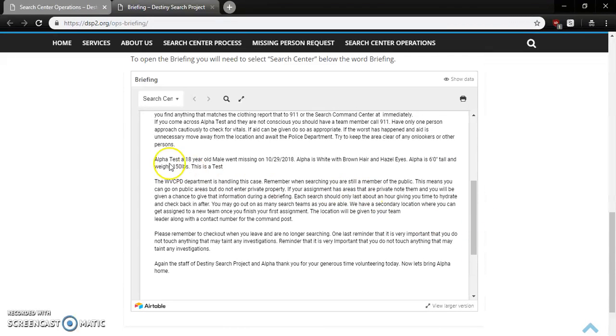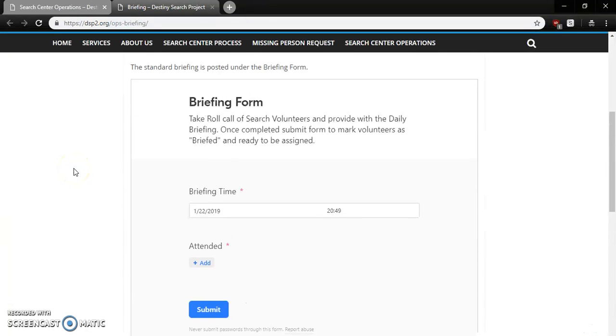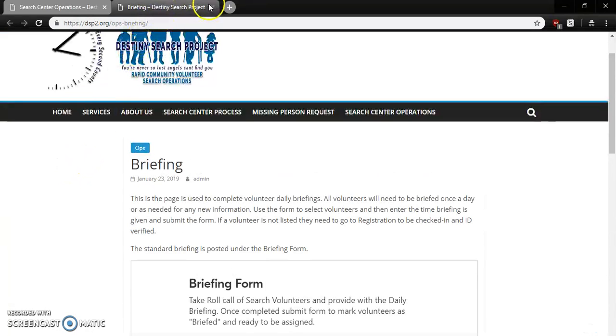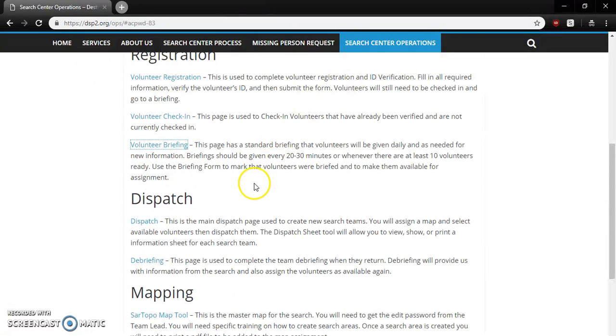Has information about what the person looks like, where they were last seen, which police department is in charge of the investigation, and a lot of very important tips about what to do and not do during a search. So this briefing form is very useful in allowing us to provide briefings to people.